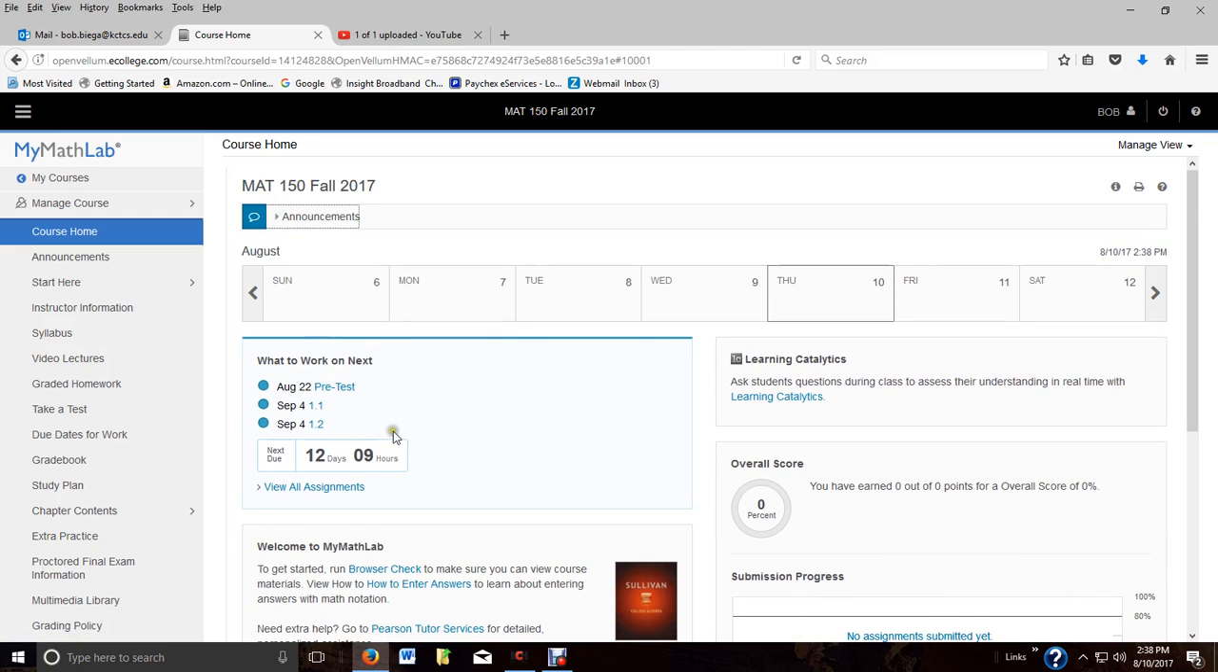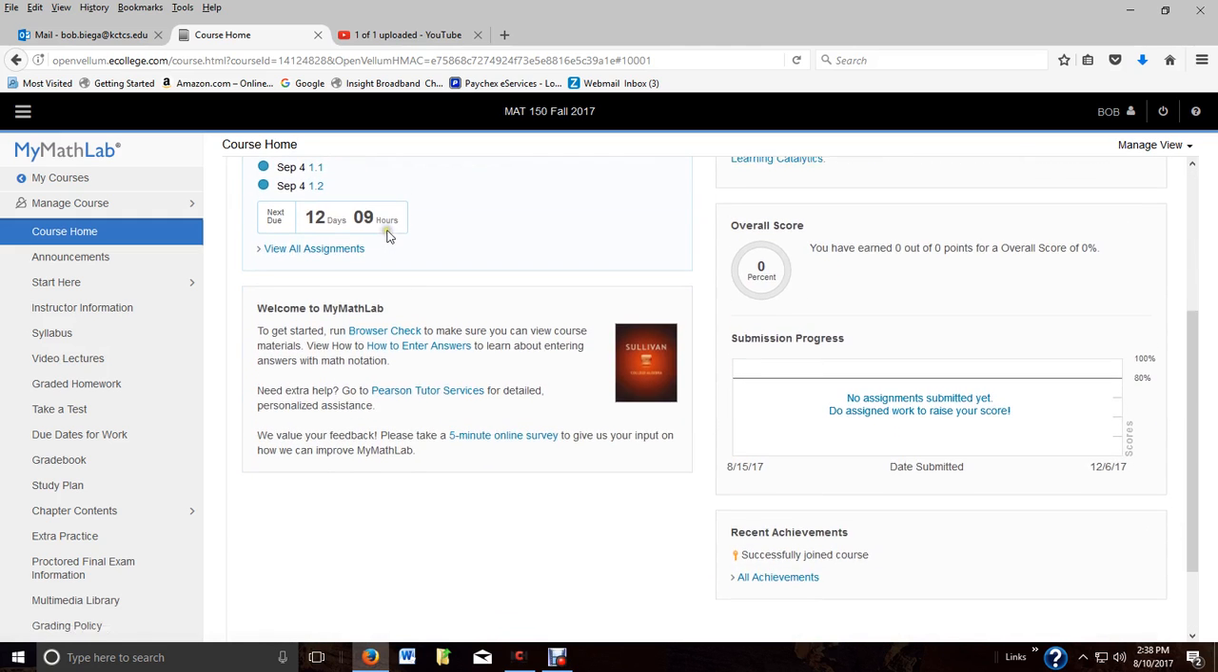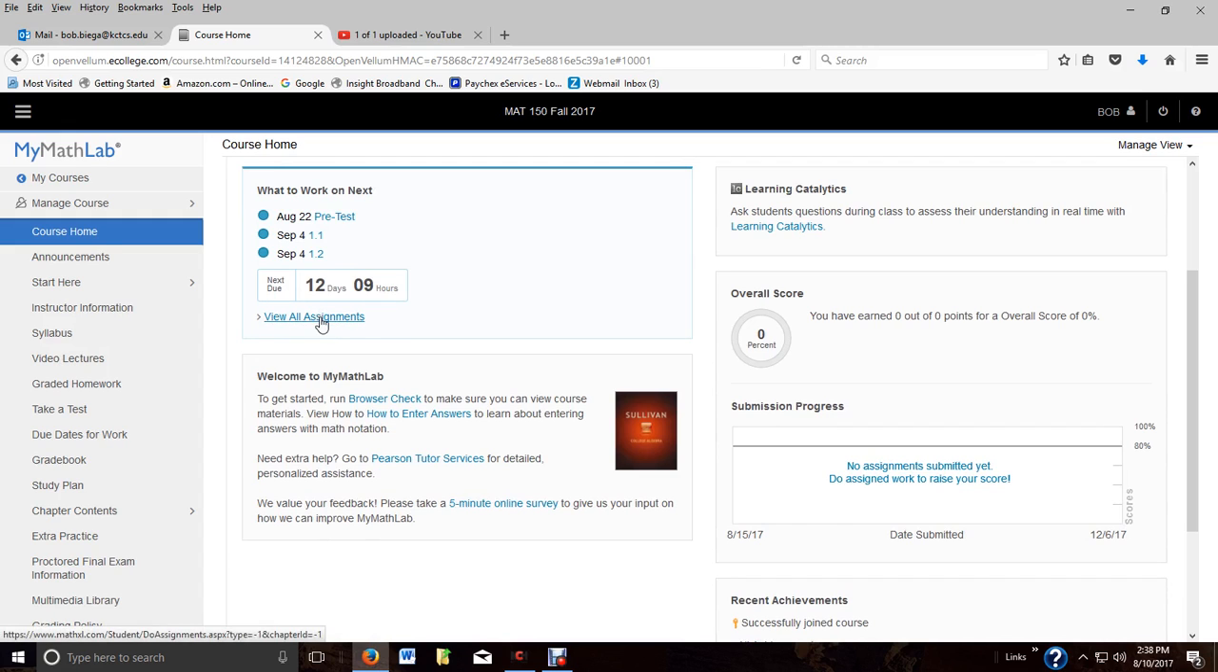What to work on next, your next due date. You can certainly view all assignments if you want to. The browser check, make sure you do that. How to enter answers, good thing to watch, just to make sure you understand how to enter things with math notation. Because I tell you, oftentimes people miss stuff because they can't round correctly and because they're just not entering them correctly. So take the time to watch it. It may be worth your time. Okay. Pearson Tutor Services, if you want to look at something like that.